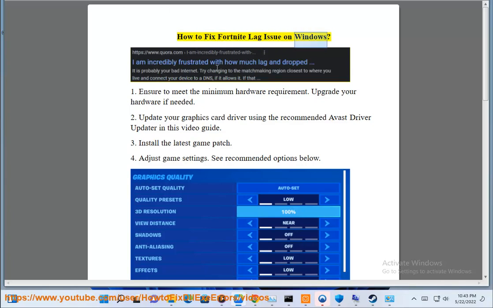How to fix Fortnite lag issue on Windows. 1. Ensure to meet the minimum hardware requirement. Upgrade your hardware if needed.